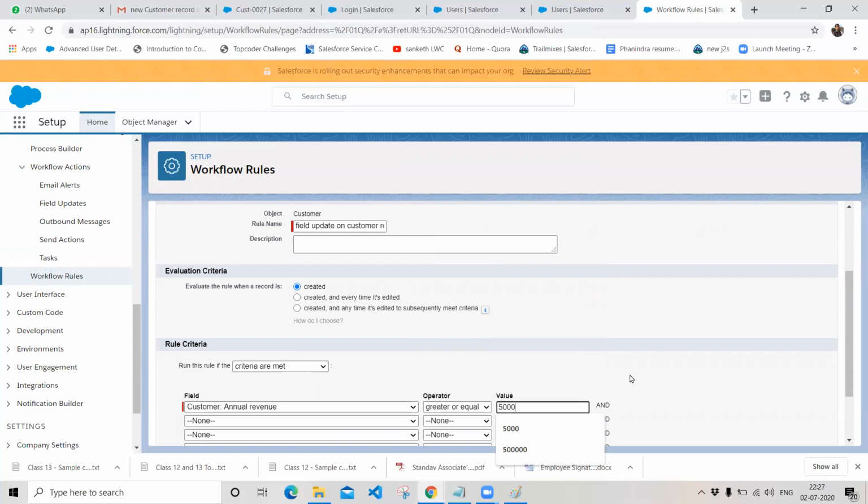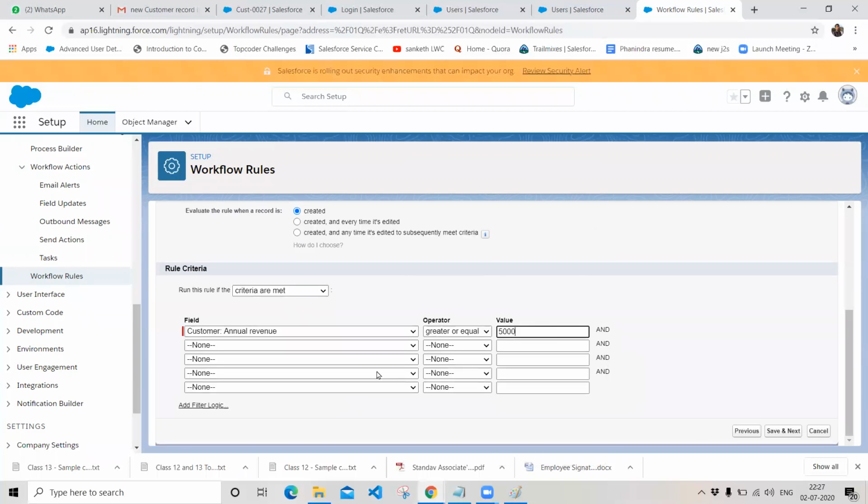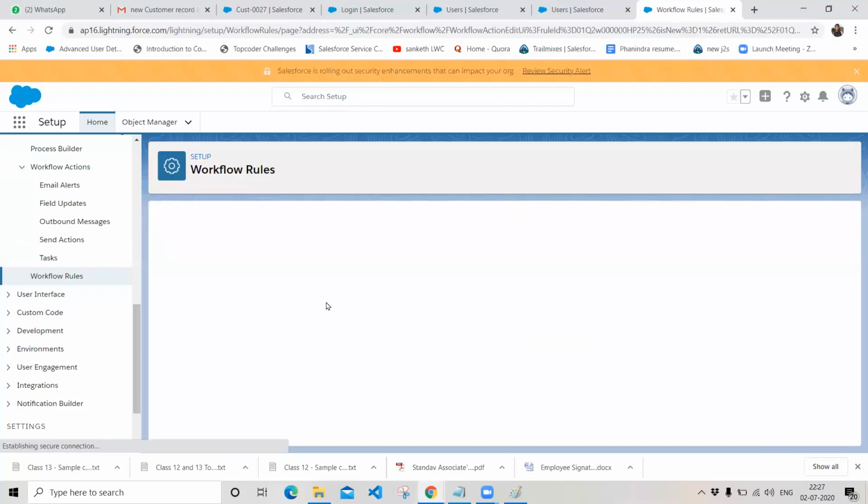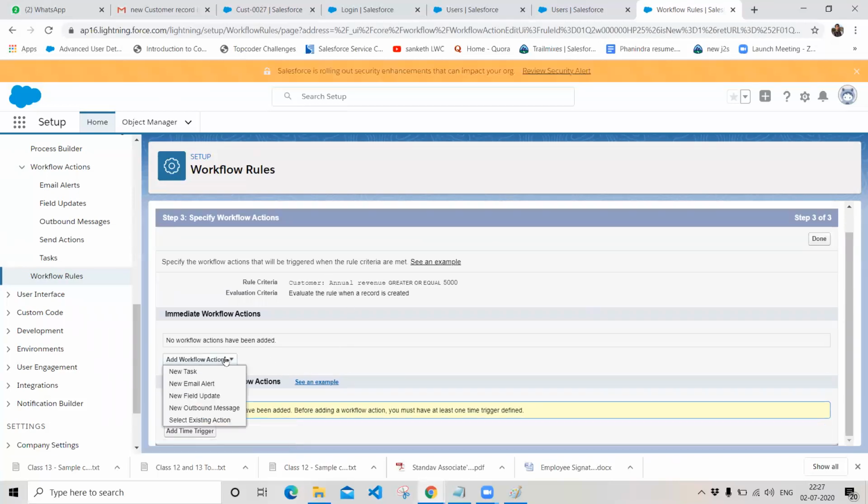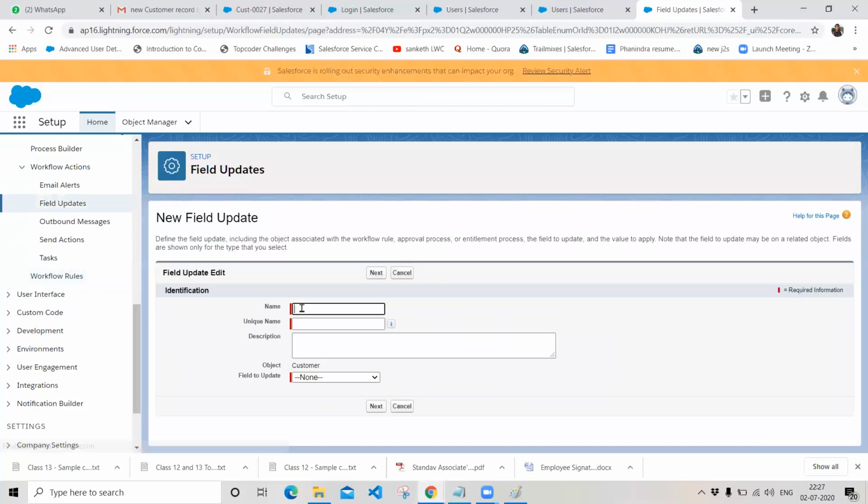So a field update action will automatically be performed whenever you create a customer record with the annual revenue currency field greater than 5000. Automatically this action will be performed, and click on save and next, and click on the workflow action, and this time take a field update and choose the field update name. I'm taking a random name, field update cust, and choose on which field you want to update.